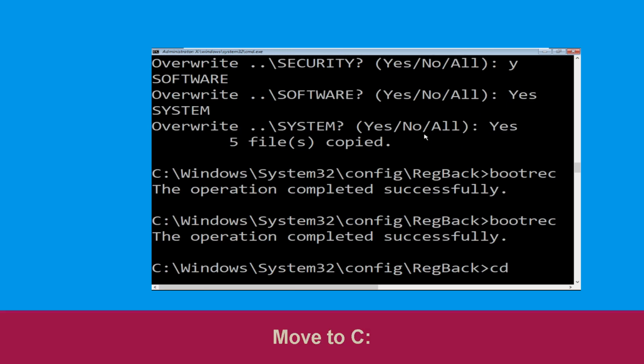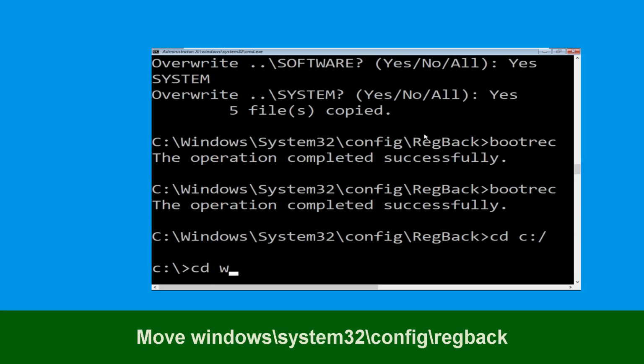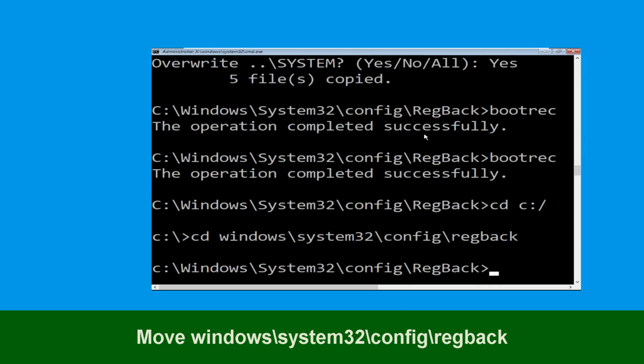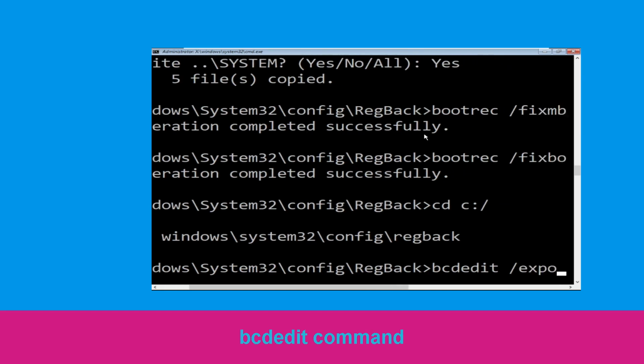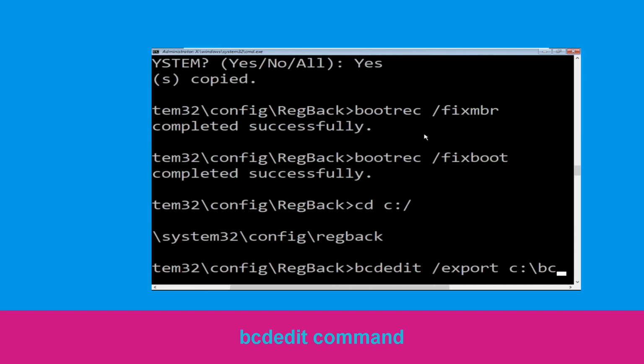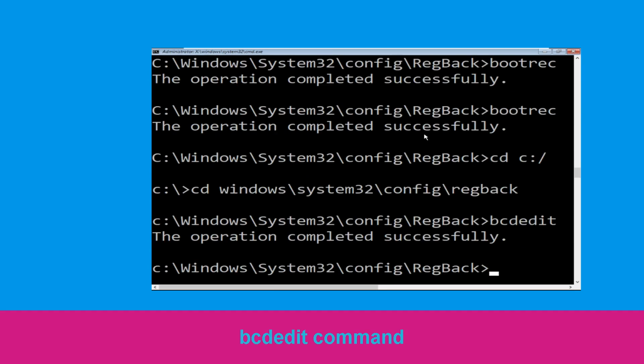Now type cd space c:/ and simply hit enter. Now type this command cd space windows /system32 config /regback and simply hit enter to execute the command. Now execute this command. Type bcdedit space /export space c:/ bcdbackup and simply hit enter to execute this command. Then move to the next one.